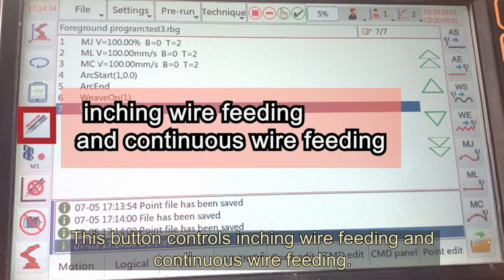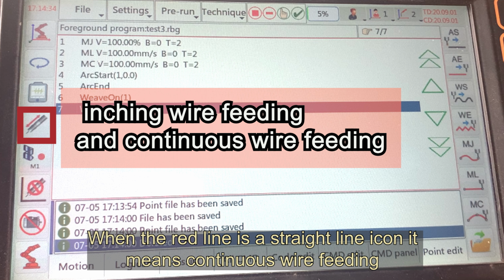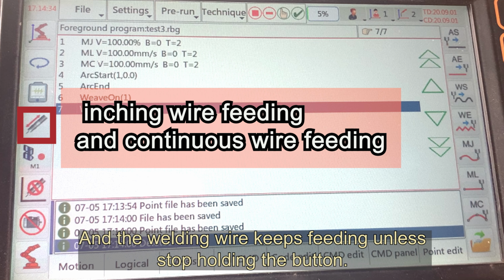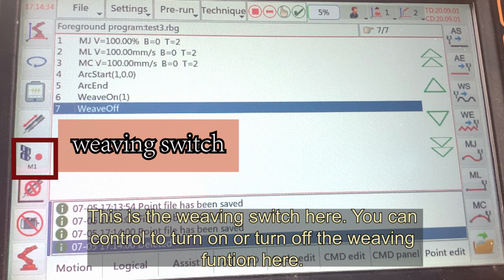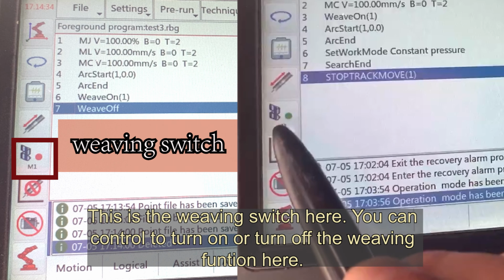This button controls inching wire feeding and continuous wire feeding. When the red line on the icon is broken, it's inching wire feeding. Each time you press it, a certain amount of wire will be fed. When the red line is a straight line, it means continuous wire feeding, which means that when the wire feeding button is held, the welding wire keeps feeding unless you stop holding. This is the weaving switch here. You can turn the weaving function on or off here.